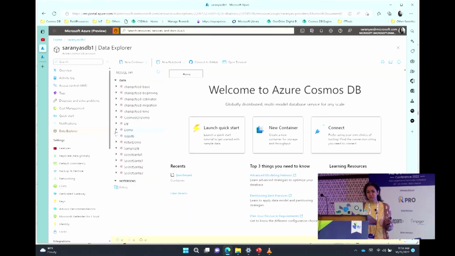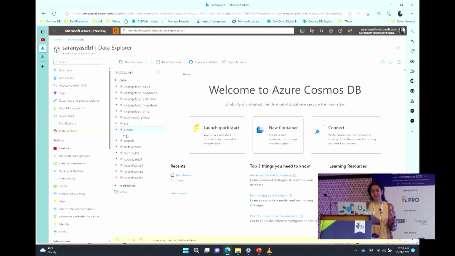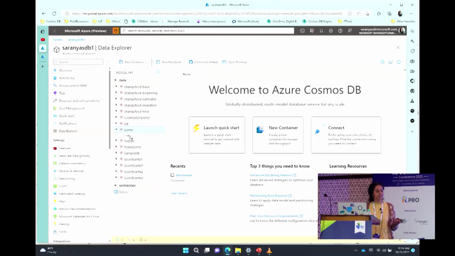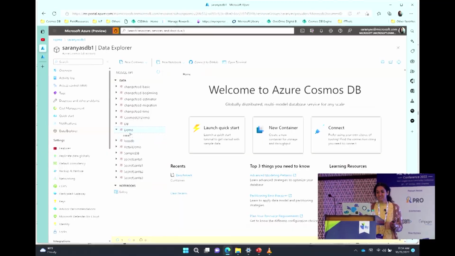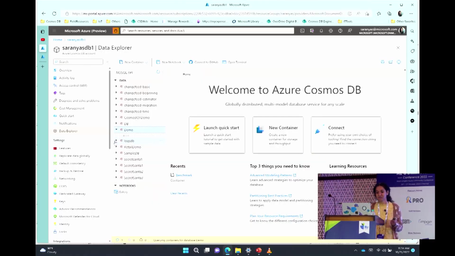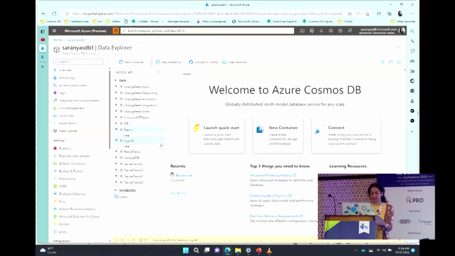In this case, if you open up the demo database, it probably will have a couple of collections, and once those collections load up, we'll see that each collection has items in it. So that's pretty much the system hierarchy there.